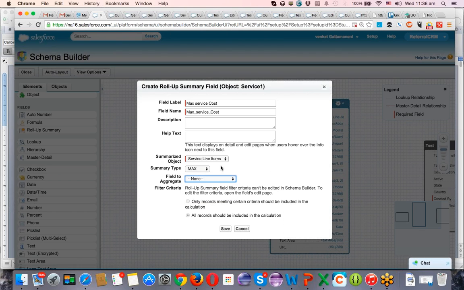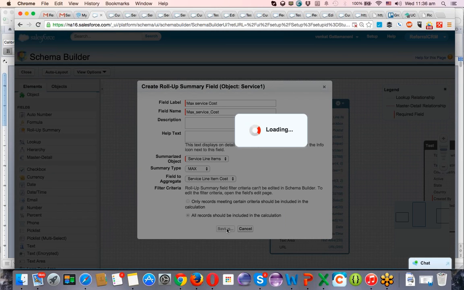Because here we can do one more thing also. The max, if you want to know the recently created date, the date of the recently created service line item, then you have to click on max, and you have to select the created date, so that it will show you the max date, means the recently created service line item date on this parent object. But I'm selecting service line item cost, clicking on save.